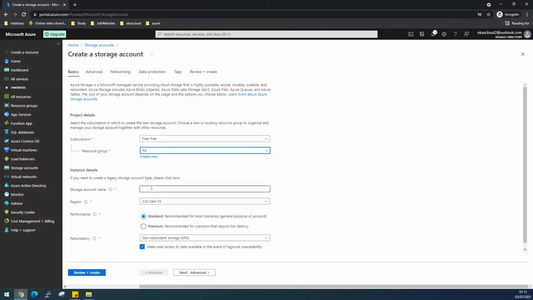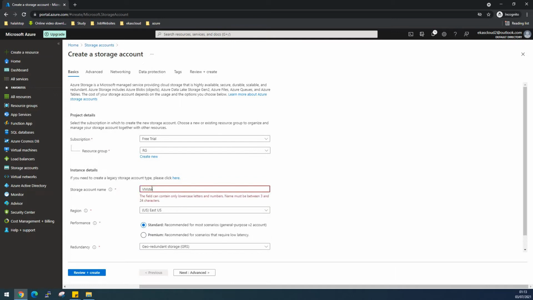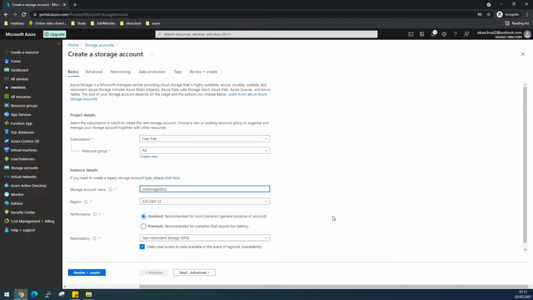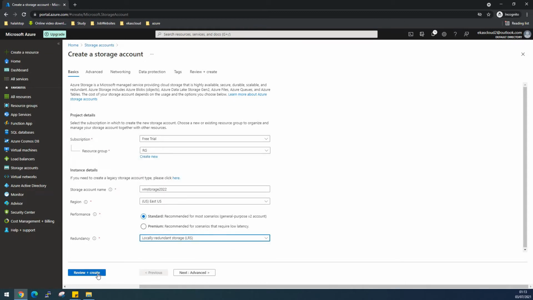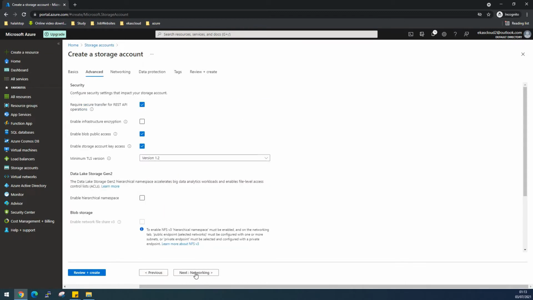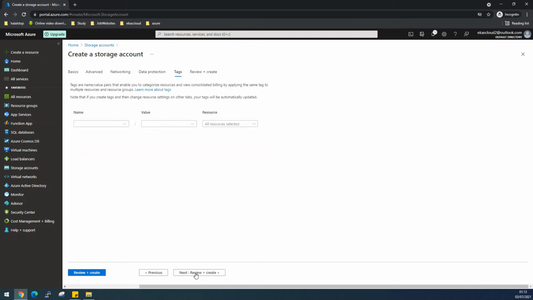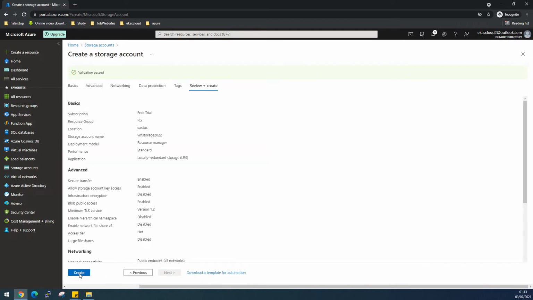We're gonna use our resource group for the storage account. We're gonna call it VM storage 2022. Okay, we need to use only lowercase. We're gonna use standard and we're not gonna use any redundancy here, just normal, and next, pretty much, and then let's create.